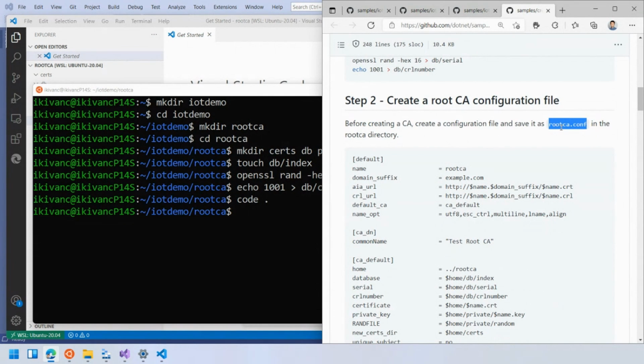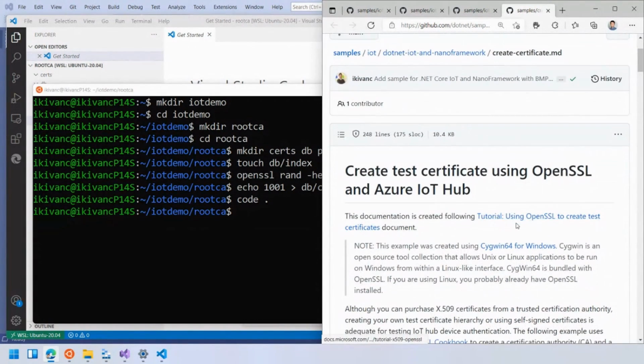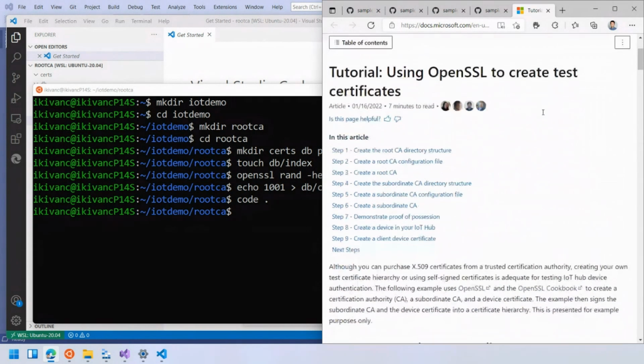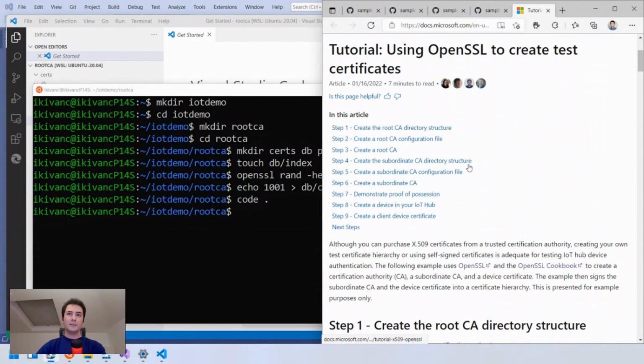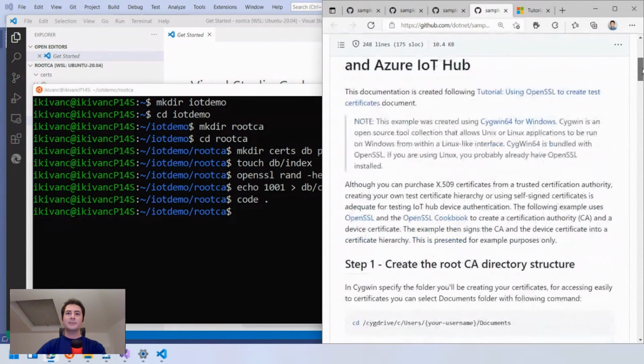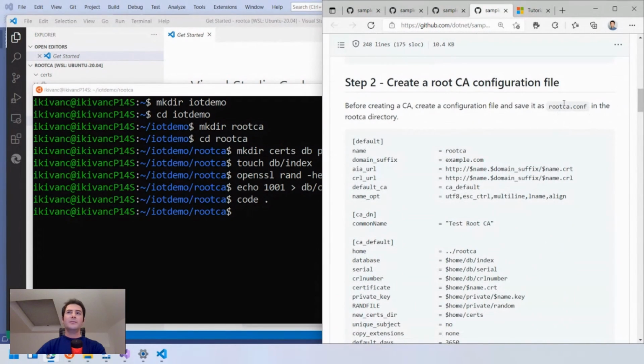But before starting this one, this is a simplified version of a document which is available under Azure IoT. You can follow that one to have hierarchical certificates. But this one is a simplified one, because if you are working on a single device and you would like to connect to Azure IoT, this is a very nice way to test step by step. Right now, I would like to create this file, the root ca config file.